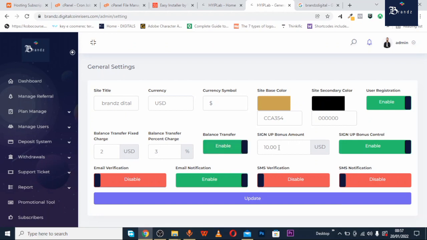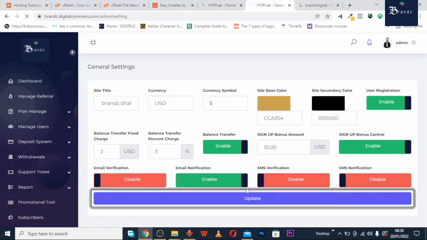Then sign up bonus $10. You can turn this off if you don't want anyone to get any sign up bonus. So if they sign up for an account, they get their $10. Now email verification, I'll advise you to just leave this off so that people can get their accounts up and running in no time, because not everybody actually has a valid email and not everybody knows how to check email. So you keep email notification on, it's okay. So SMS, depending on what you want, so just update this.